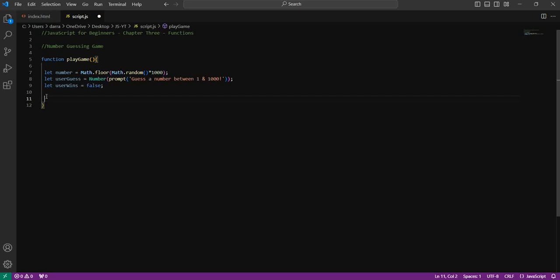And then what we do is we have our while loop. So we have our while keyword to create a while loop, some condition we're testing for inside of parentheses, and then our opening and closing curly brace. So we want this loop to run while the user has not won the game. So we can say while userWins is not equal to true. Okay.